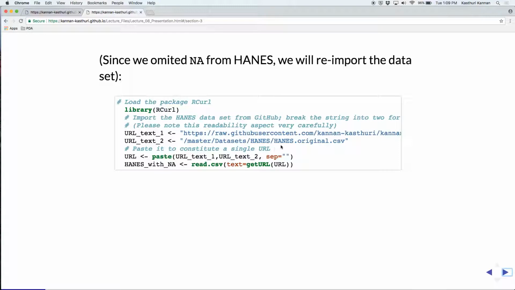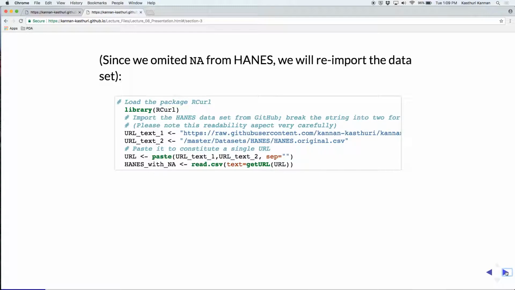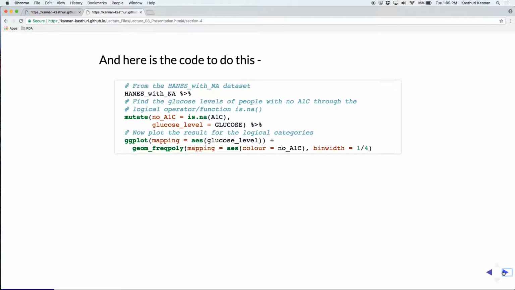To do that, first we omitted NA from the Haynes data set. So we will re-import the data set with NA values in here. I'm not removing the NA values we need here. Now, what we are trying to do is use this function, is.na. We already saw that function in the second lecture. So we are going to say no.omit.